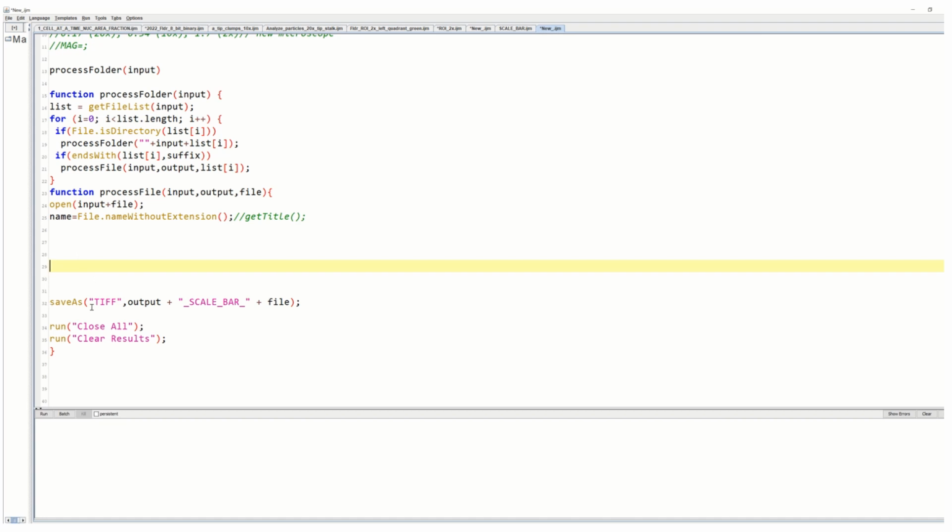So you see down here, it says save as a TIFF. All you got to do is erase this, and you just put JPEG. And then instead of having it say scale bar, you just say JPEG. So then it'll keep your file name and it'll say JPEG, and it'll save it as a JPEG, and it's doing this to your whole folder.